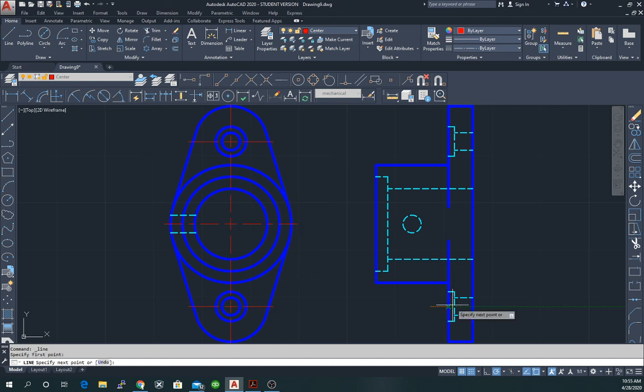We could put a center line there and then bring it out to there, something like that. Do the same thing on the other side. Start there, go to there. And then one in the center. Bring our tracking line over. Start there. Go to there.